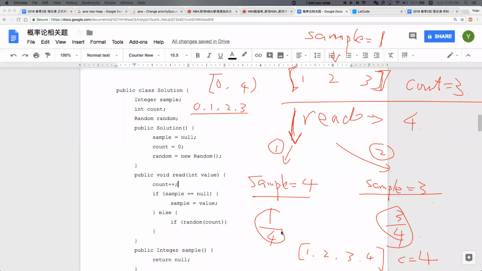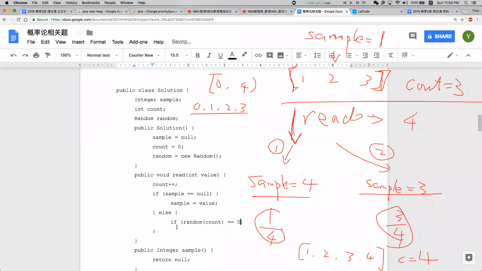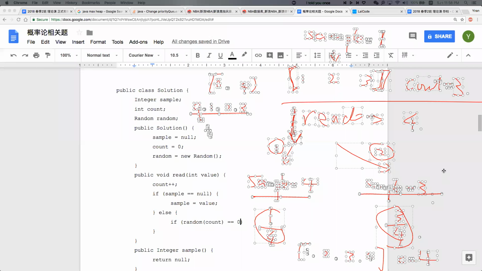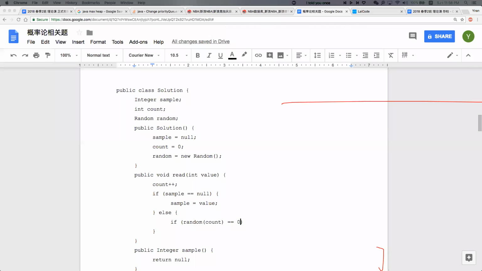And here is the tricky thing. We check whether it equals 0. What does this mean? That means we have 4 candidates, and if the random number comes up with 0, that has the 1/4 probability. Then that is the case where the sample needs to switch to 4. Or if the random number does not equal 0, we just keep the original sample. We do not change anything. I mean, that's all the key part of this problem, right?